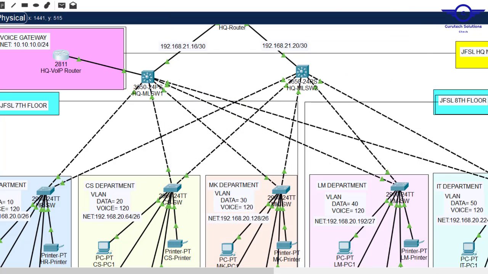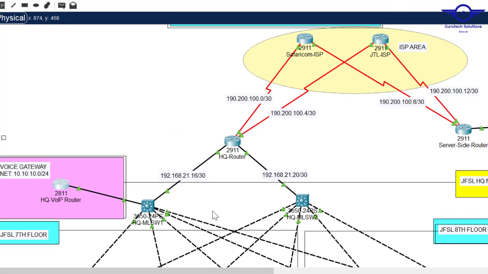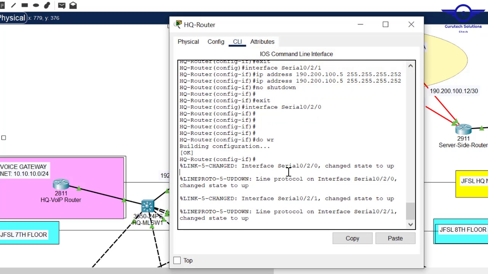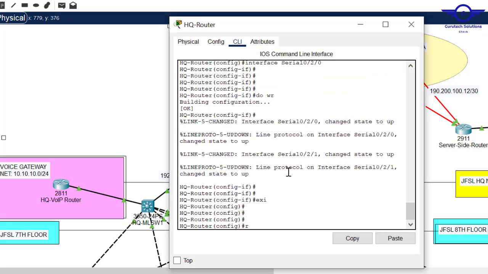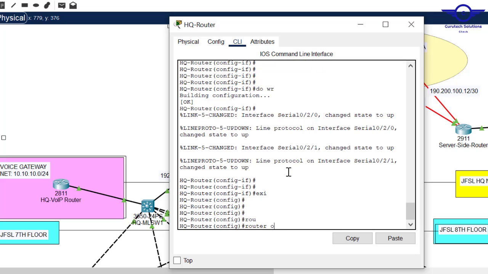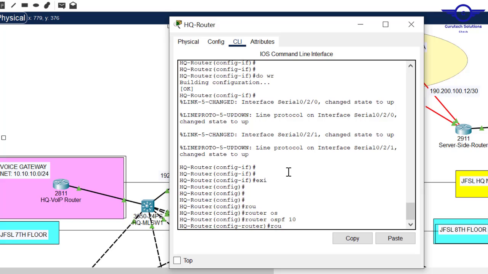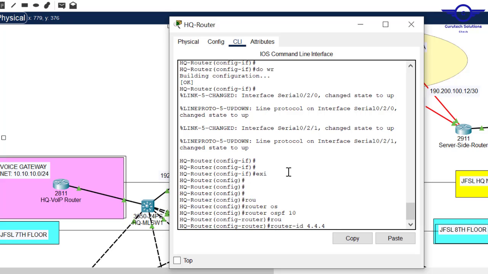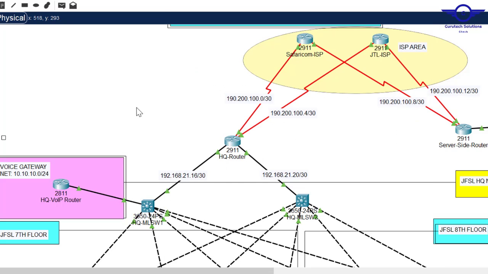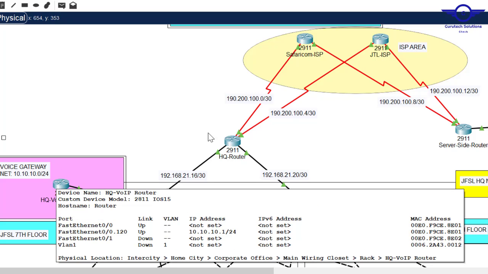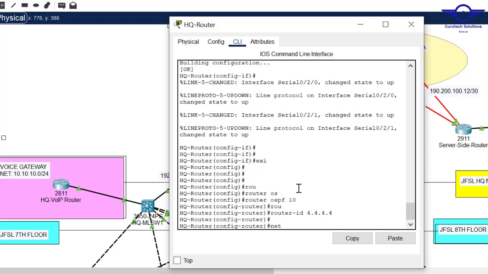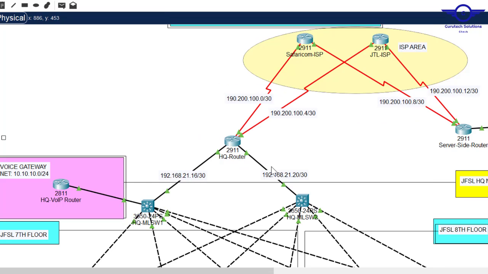Okay, so we advertised the routes in this router, this multi-layer switch, this multi-layer switch. So we're done. We are only remaining with advertising routes on this router, this one, this one, this one. Let's do it very fast. So exit, router OSPF 10, then router ID, very important. Let's make it 4.4.4.4, just like a pattern. I made this one 1.1.1.1, 2.2.2.2, 3.3.3.3, now 4.4.4.4.